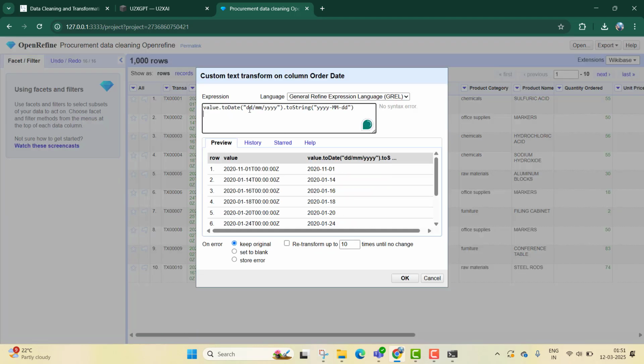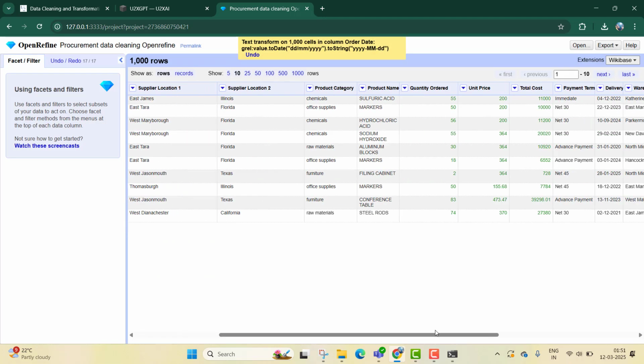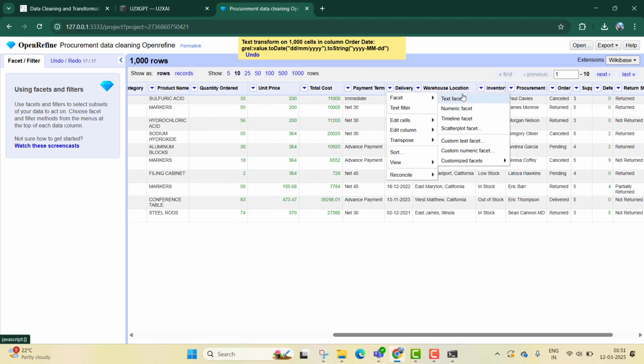There was some error. If any of those initial values were not in the correct format, then the system will throw an error. But right now it looks fine because we converted it into a date facet actually. Now we'll click enter. It has been changed to this. Let's try the same on delivery date also.